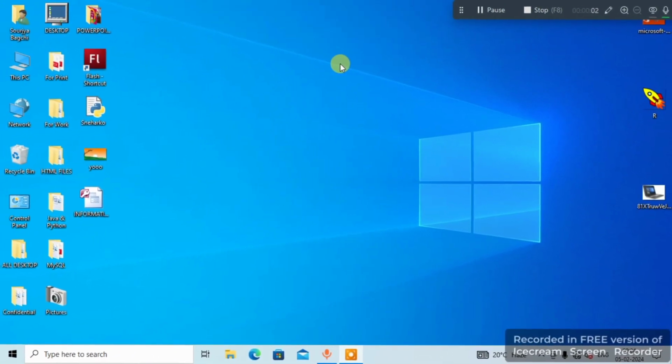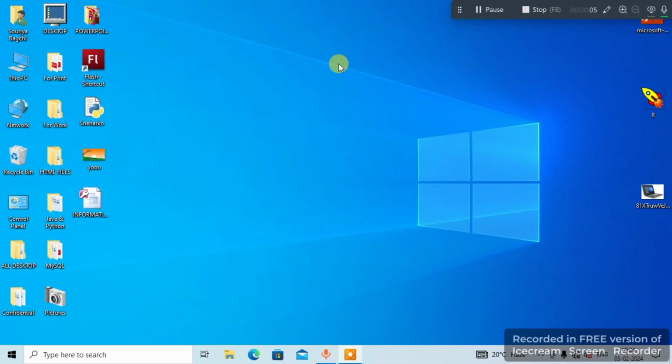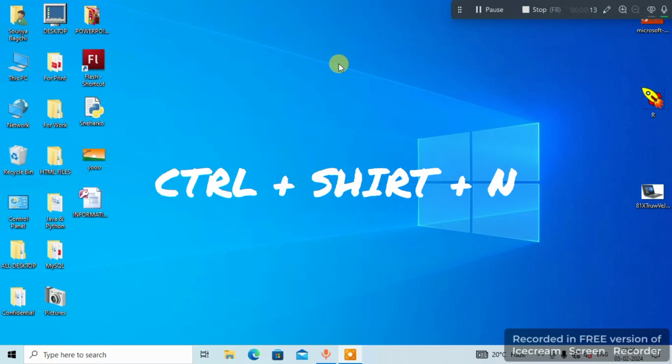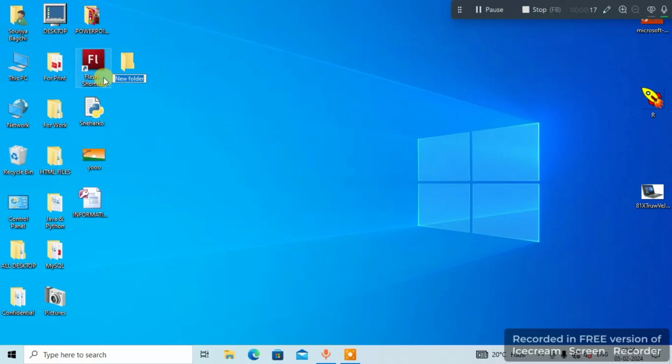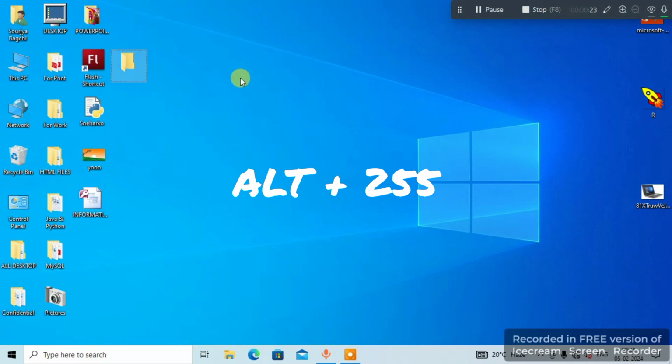How to create a nameless folder inside Microsoft, I mean Windows. Okay, not Microsoft, Windows. So the first thing that you need to do is Control Shift N, and I'm going to click Control Shift N from here. You can see this new folder is coming, so I'm going to give backspace, Alt 255, enter. So you can see I've created a nameless folder.